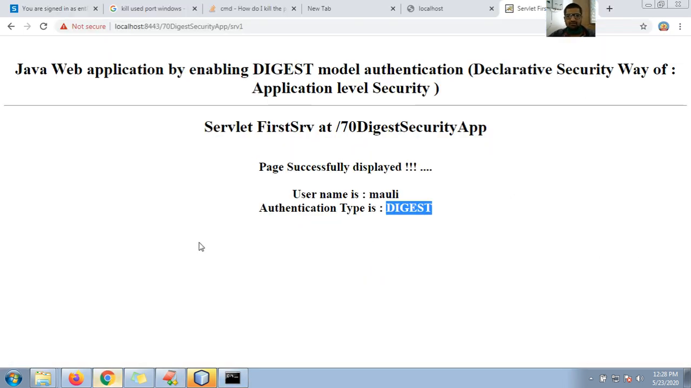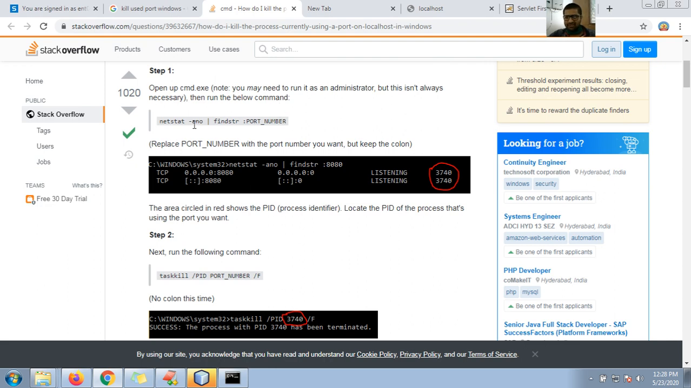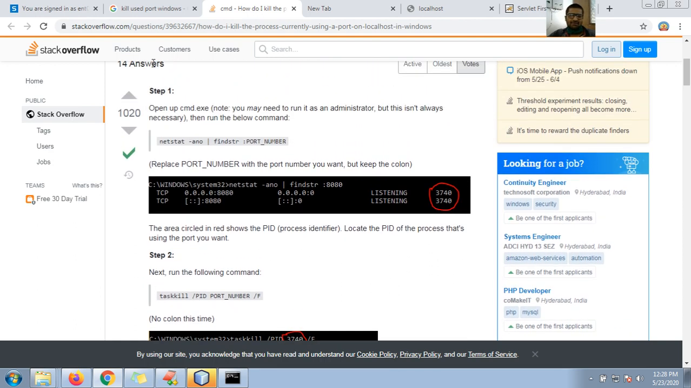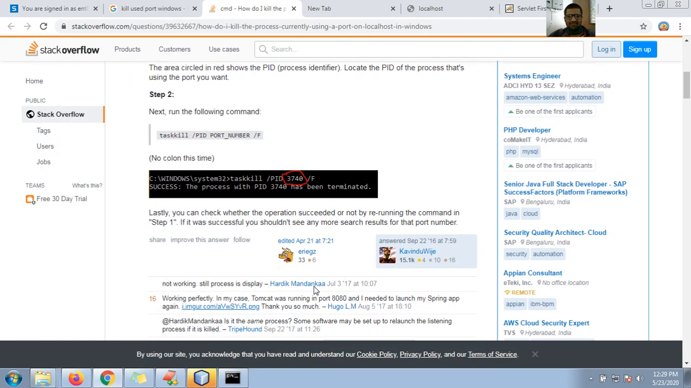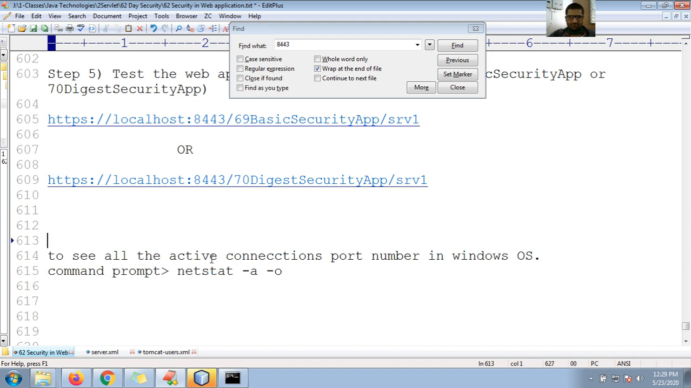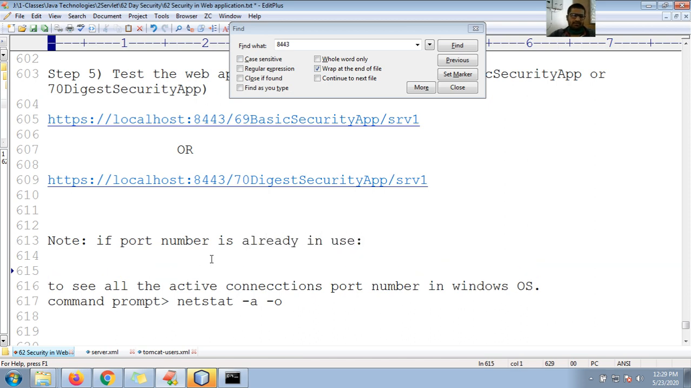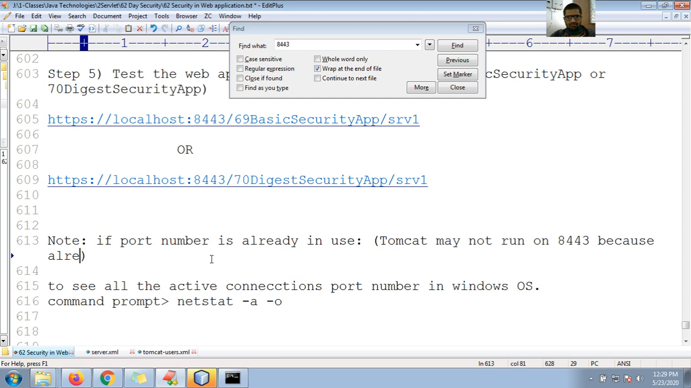But one thing I learned, we have to kill the port number. To kill the port number, I need to enter the process ID. Let me use this as it is for my reference sake. Let me use this note point here. If the port number is already in use, Tomcat may not run on 8443 because it is already in use.